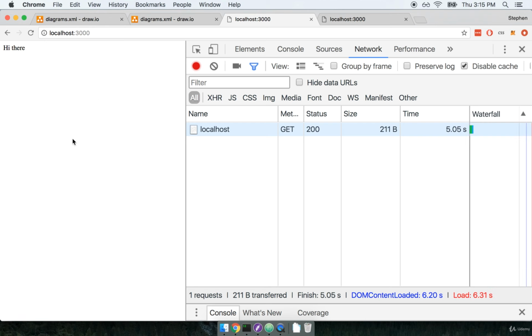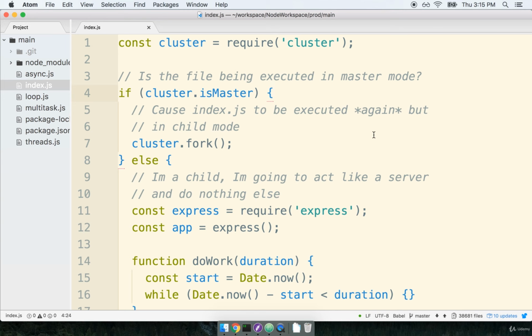Very good. Okay, so we set up a cluster, but as far as I can tell, it's not really doing a whole lot for us. So let's come back to the next video, and we're going to start to massage the code in here just a little bit to make it much more useful than it is right now. So I'll see you in just a minute.